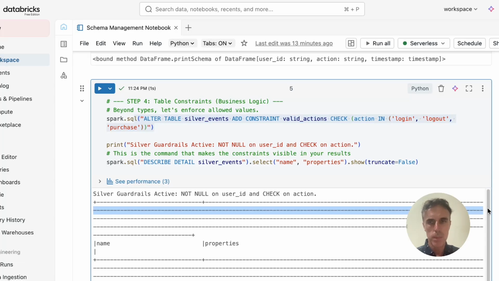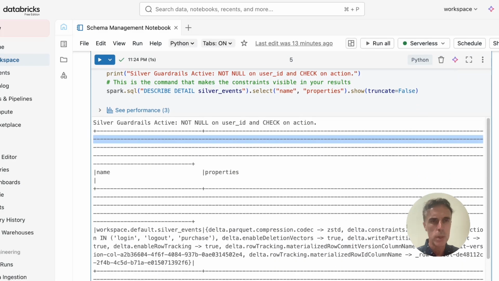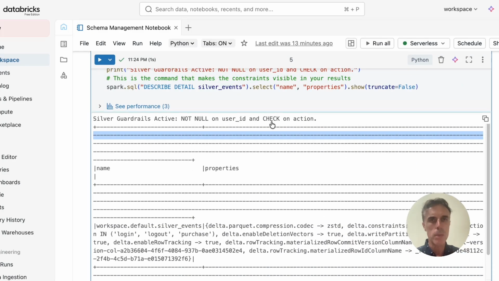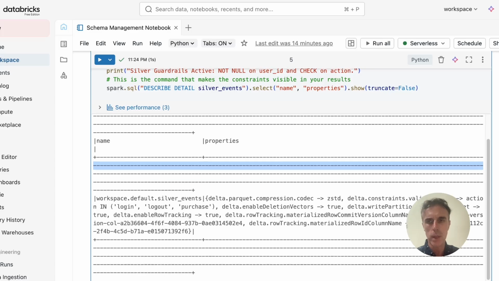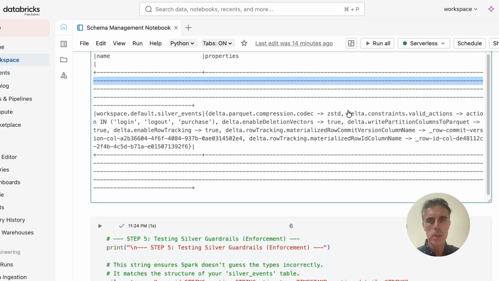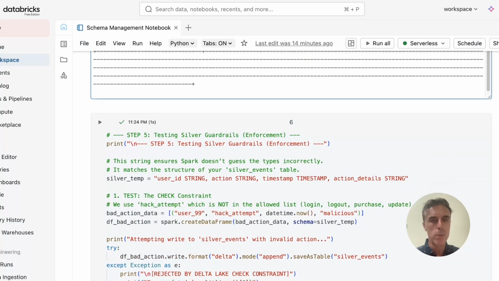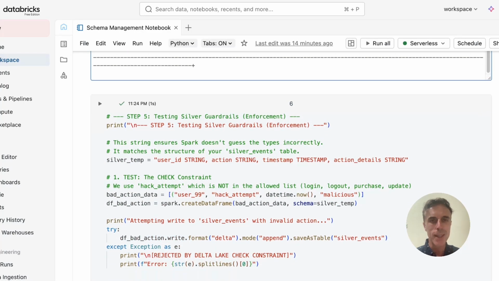So I can scroll down a little bit more. Just to show you, I'm using the describe detail function. And if I go down here, hopefully, here we go. There's just a little part here where it's valid actions, and you can see here, it's constrained on login, logout, and purchase. So it should be a fairly simple way of testing that enforcement and crashing it, basically.